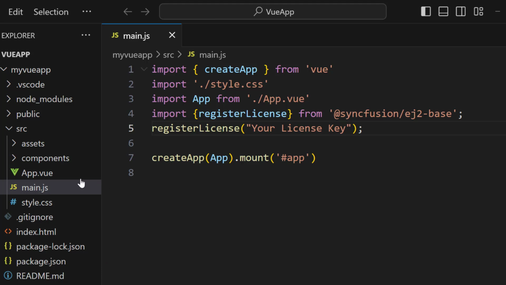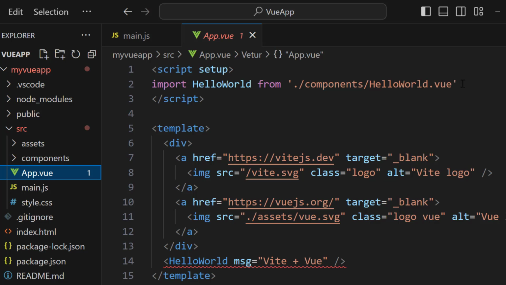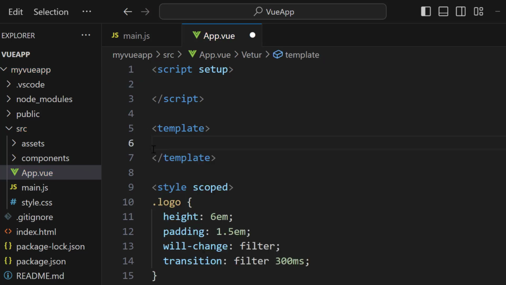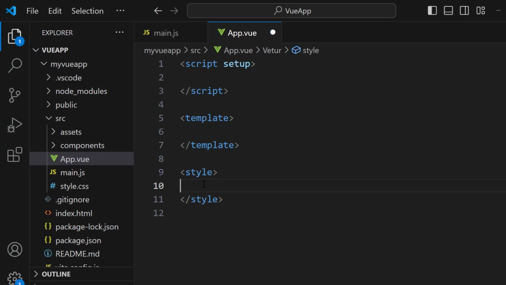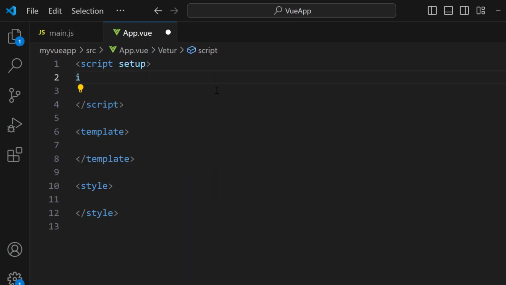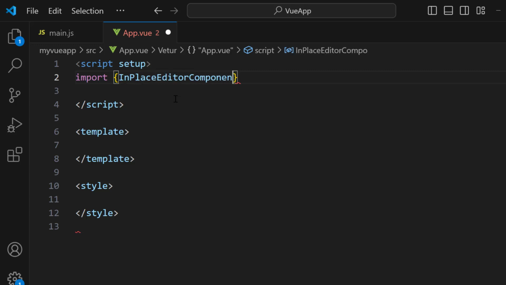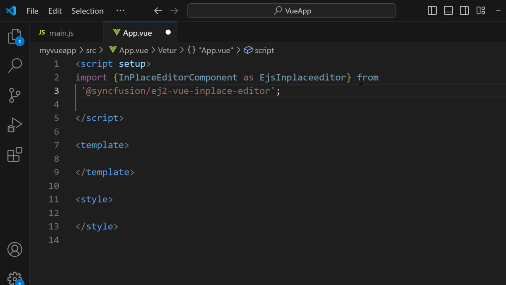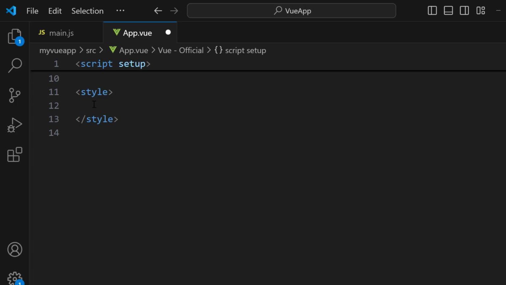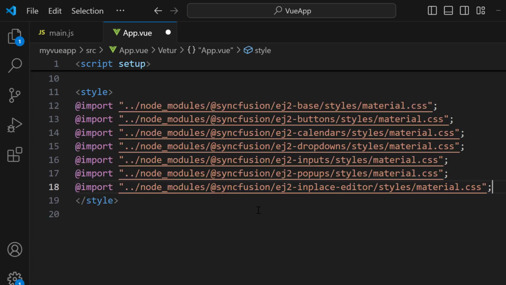To add the In-place Editor component, I open the App.vue file and remove the default code. Then I import the In-place Editor component from the Syncfusion Vue In-place Editor package. To access the CSS styles of the In-place Editor component, I import the necessary CSS references. I also add dependent CSS references like buttons, pop-ups, and inputs.